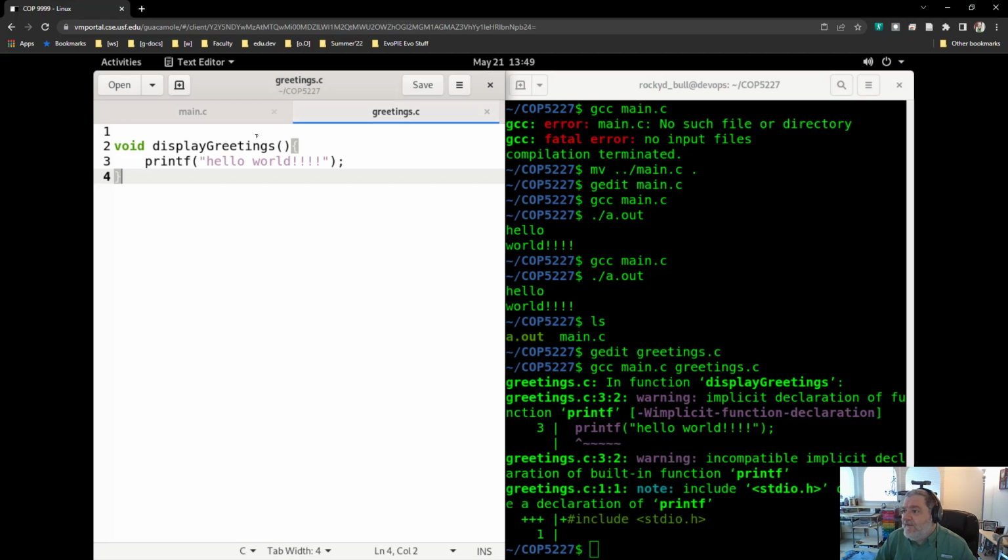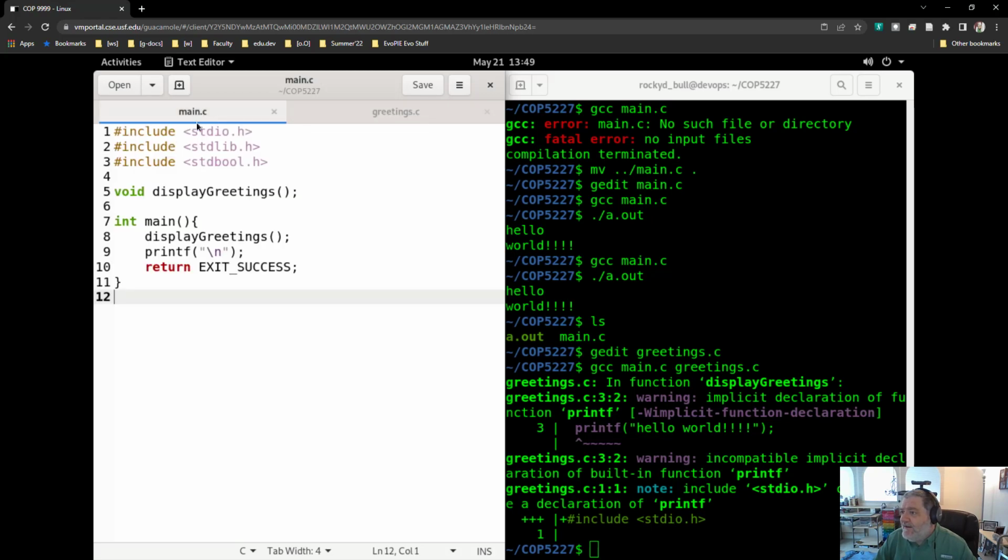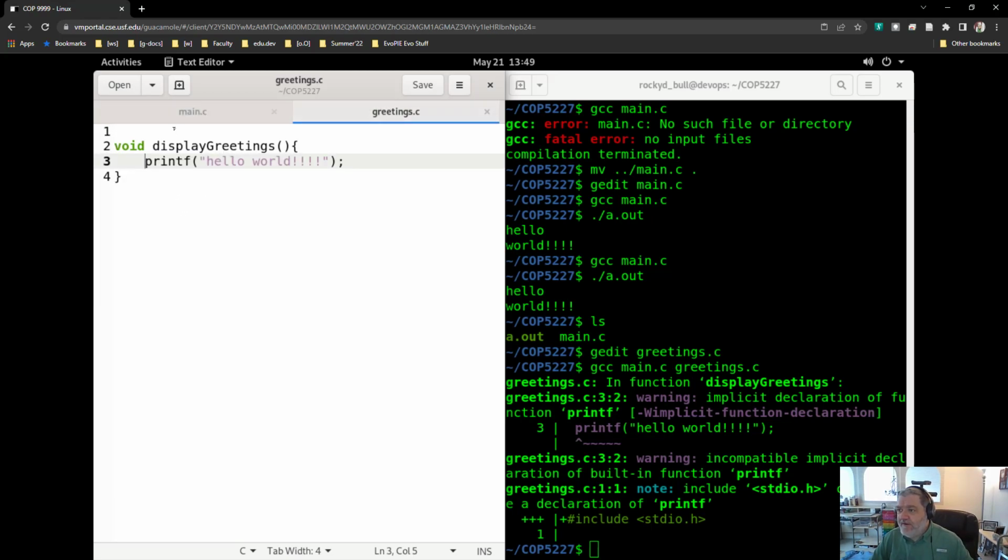So if I move this function here to another file, and this function uses other functions that are defined elsewhere, I still need to do the same thing I was doing in my main.c, which is include, in this case, stdio.h. So let's do a quick cut and paste of #include stdio.h.